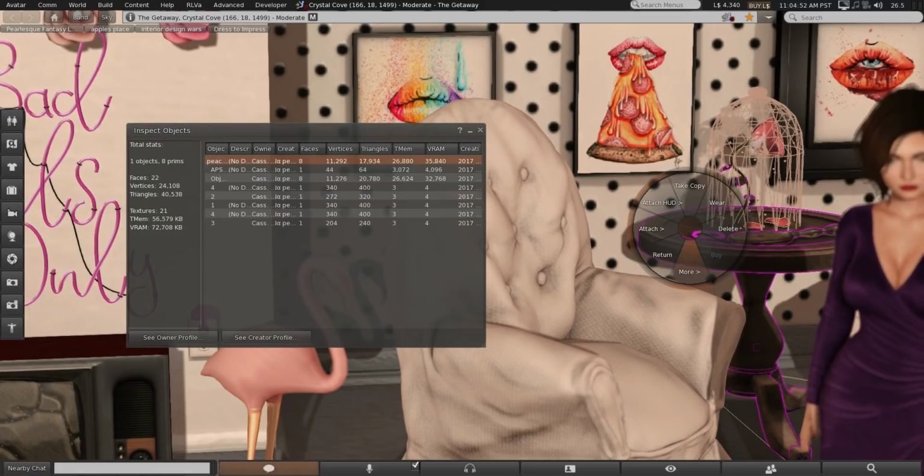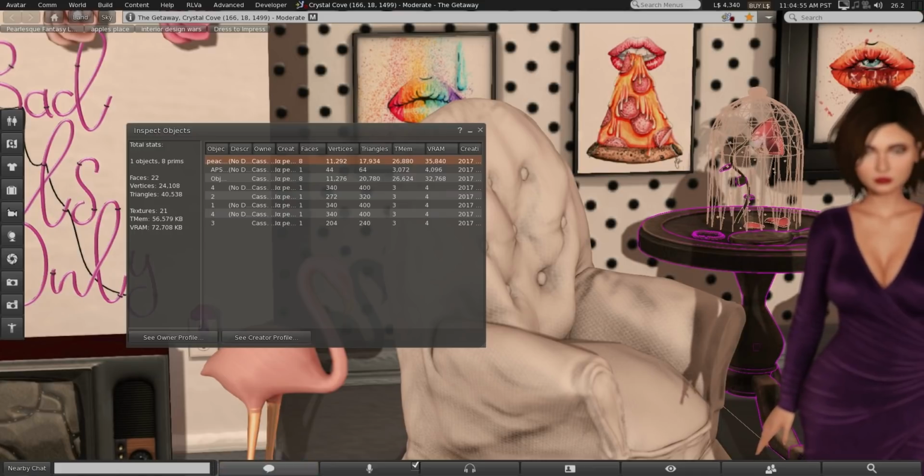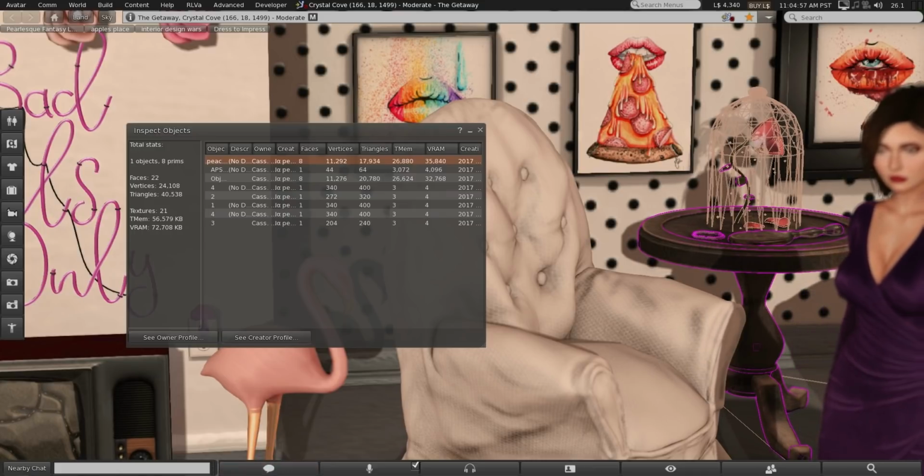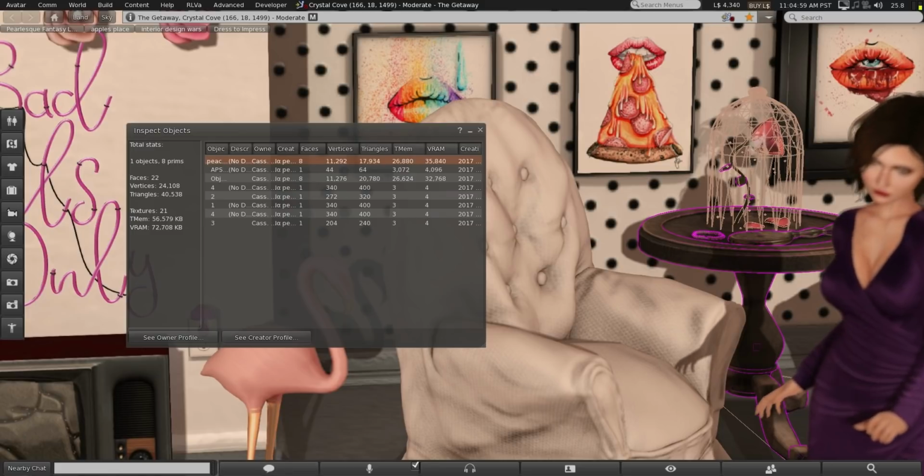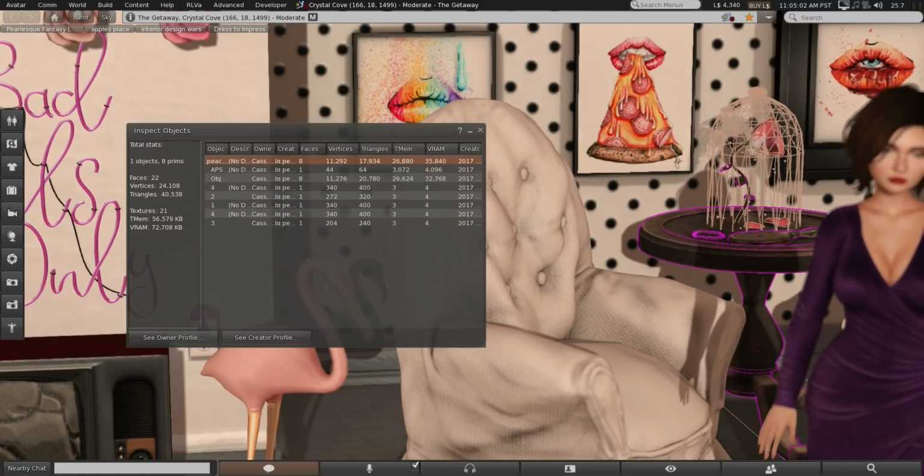And then let's see right here. Oh, it does it automatically. So you can see right here, this one is 72,000. So this could add to a lot of lag, but there's also 21 textures, 22 faces to this.